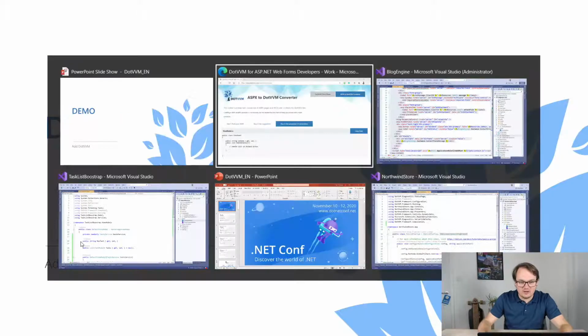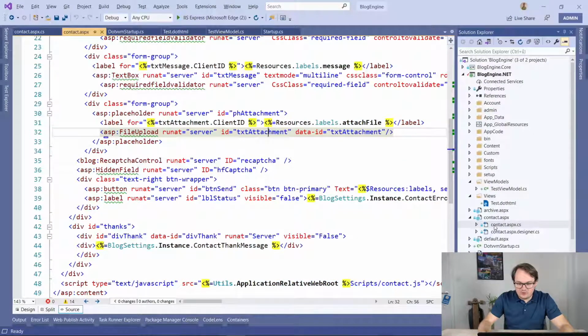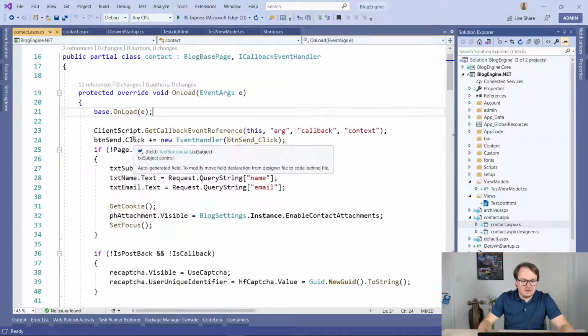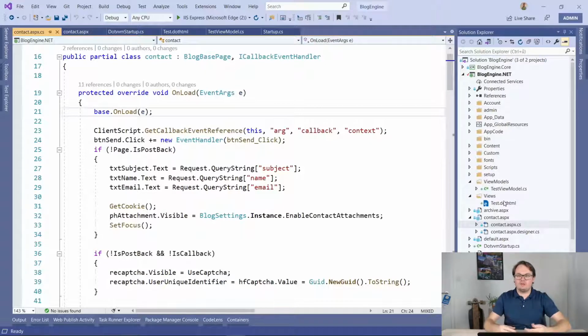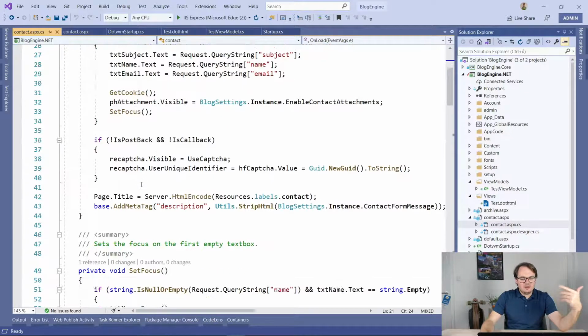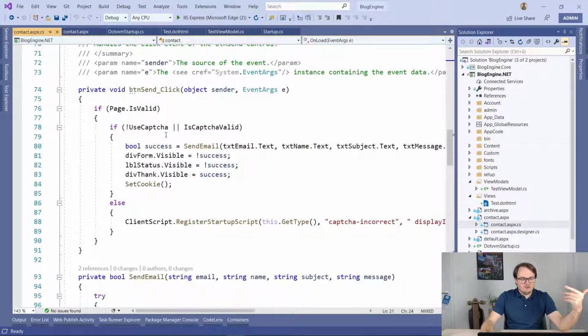If you mean the code behind, you need to refactor this to the view model. So for example, here you will have contact.html, so you will convert the markup to .vvm syntax, and there will be a contact view model. In that you need a string property for every text box. And there is also a load method, so you can just read the query string and put it in these properties. Then there is the button which will validate the CAPTCHA, perform the validation and send the email. Yeah, so that's what you will need to refactor.